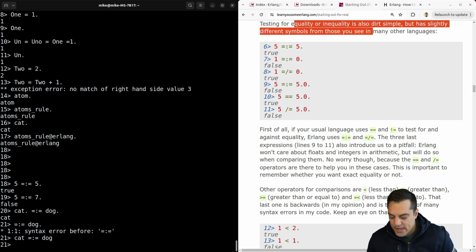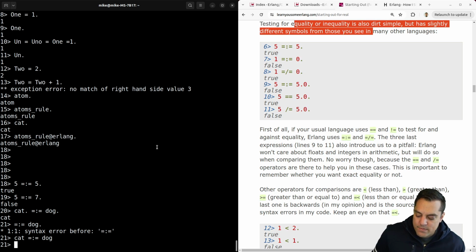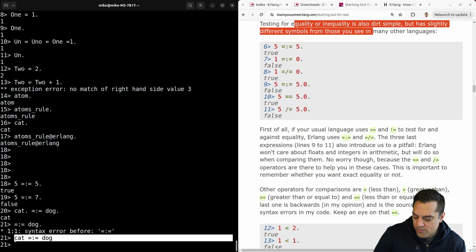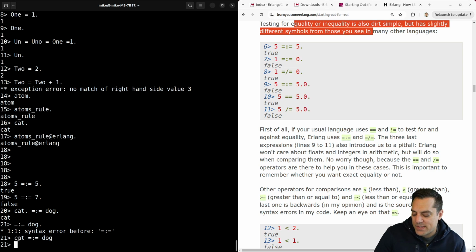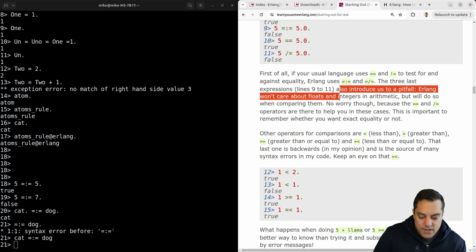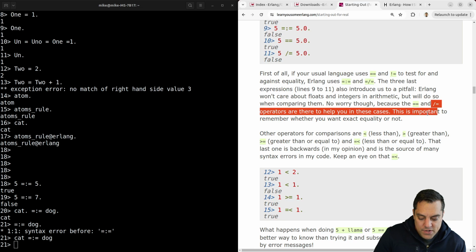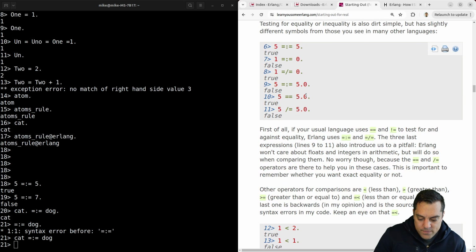Interesting. It does not. So atoms, I guess, are never equivalent. How do we sort of equate those? Maybe an atom is an atom as a type here. Again, interesting. I'm just playing around with this. Okay, so no worries. Equals and slash equal are there to help you in case. So we do have equals. I guess equals is a little bit more friendly.